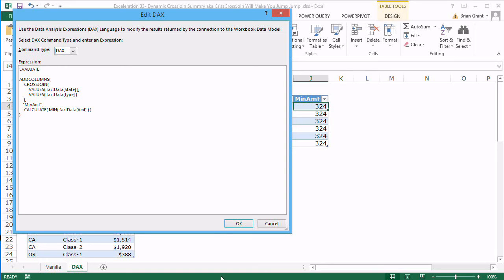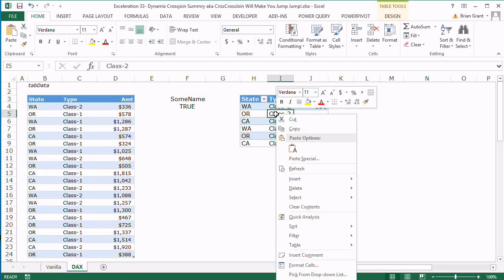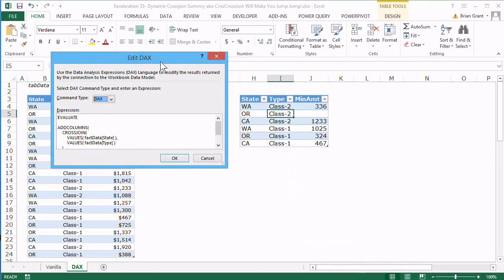So now, when I click OK, suddenly I get the behavior that I want. I've got the minimum for each combination here, and for Oregon Class 2, where there is no equivalent row in the data, I've got a blank, which is exactly what I want. Okay, so I'm going to head over into table. So that's most of the hard work.